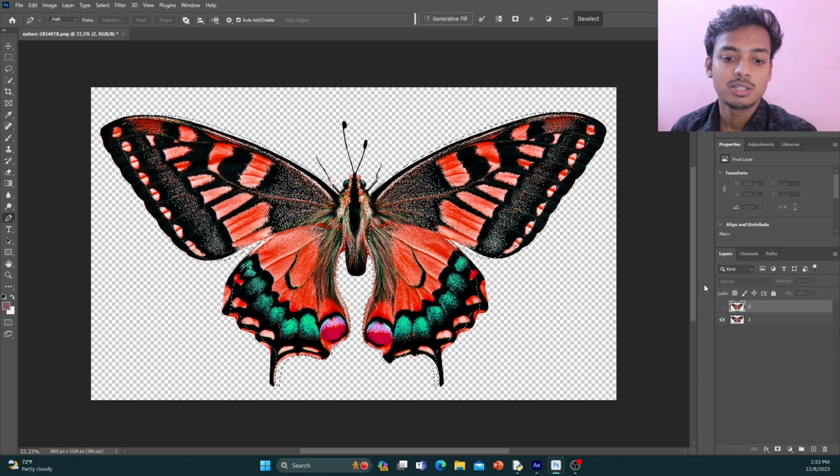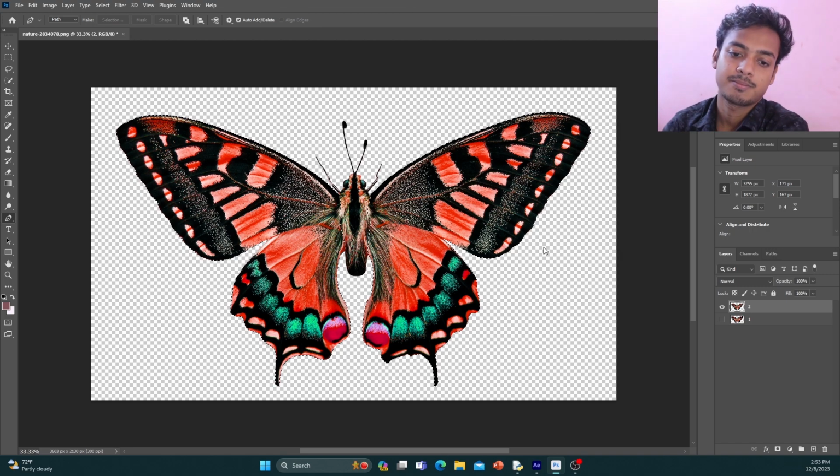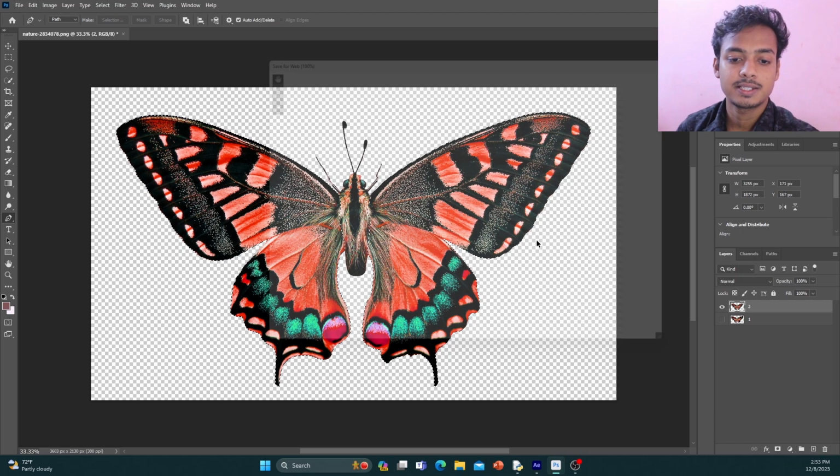So now I disable this thing. Then I save the second layer. The second layer I want to save. Same process: Control Shift Alt S. Again I save this thing.